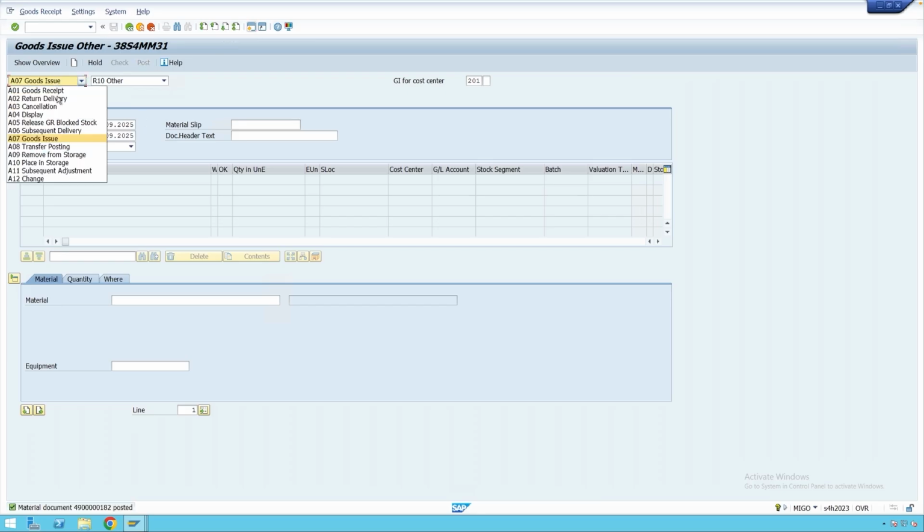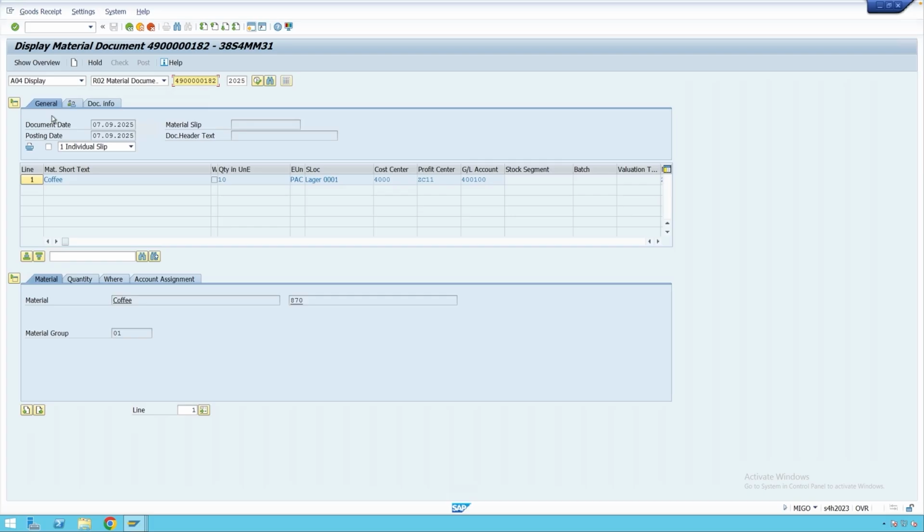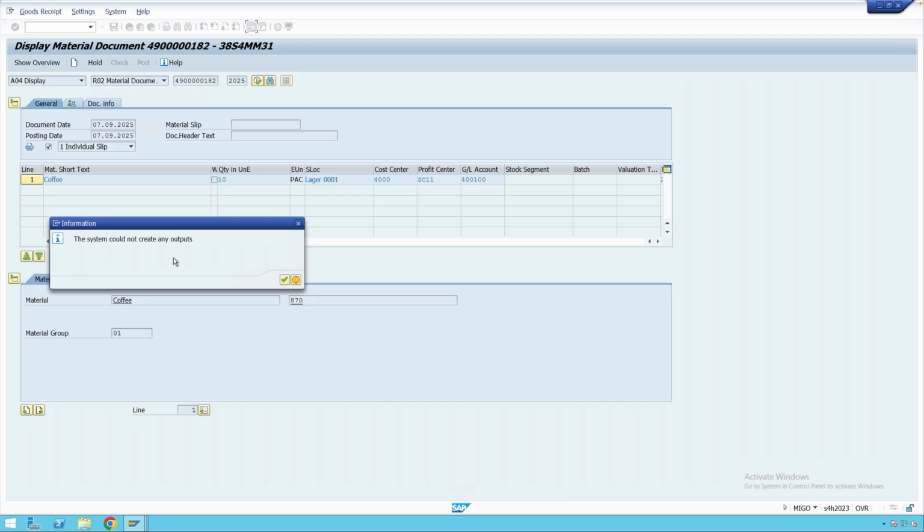Now let's display this document and let's try to generate the output for this particular material document. So we'll click on this checkbox and you can see the system gives me an error that the system could not create any outputs. Now why has this happened? Because we have not maintained the condition record for this particular activity, that is goods issue. So let's first maintain the condition record and then we'll come back to this screen and try to generate the output.